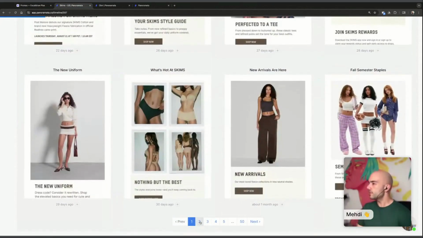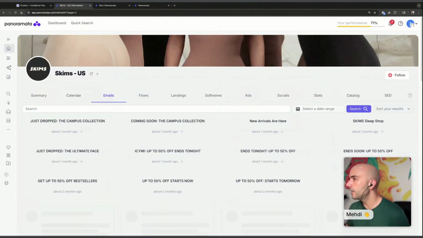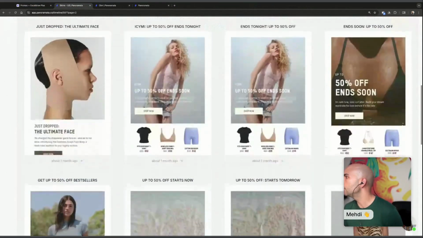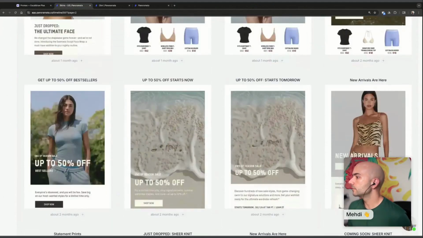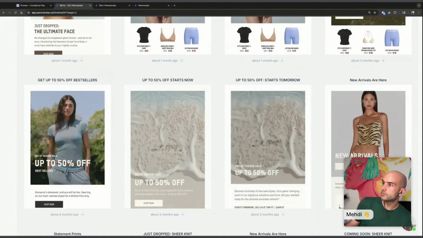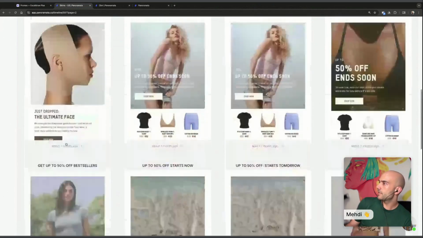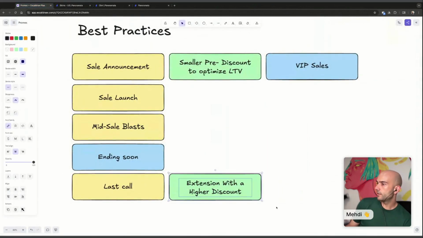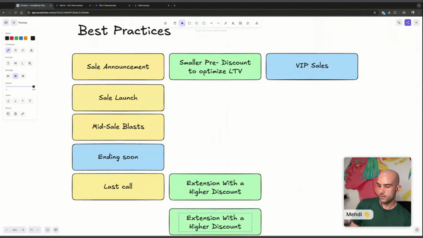Let's go before and see maybe what they've done over the summer. If they had a promotional during the summer, they do for sure. So it's here, perfect. Again, you see pretty much the very same sequence. We announce, it starts tomorrow, it starts now, then a mid-sale blast, it ends soon, it ends tonight. It's the very last chance here as well, which is actually another that we could add there too. Very last chance.